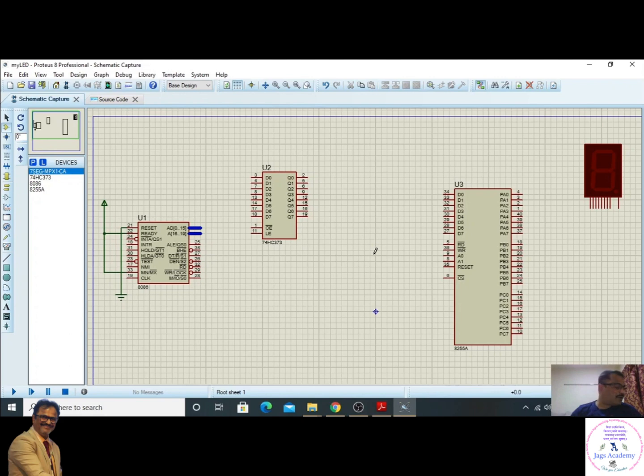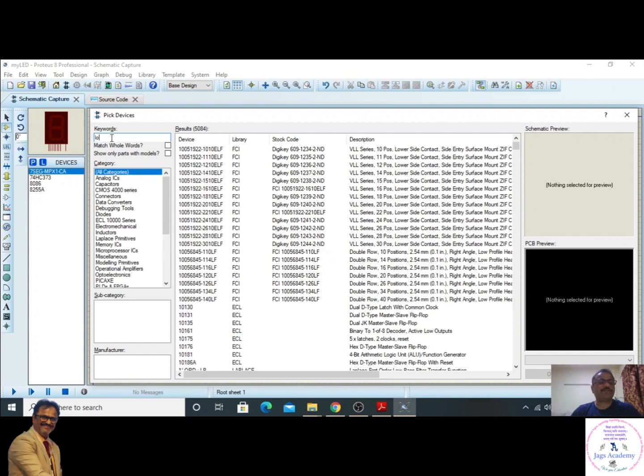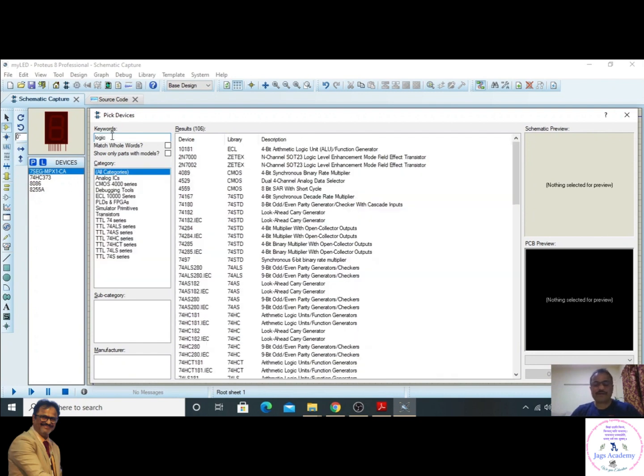Are we understanding this? Now, one more thing that is required is the logic state, which gives you 0 and 1 logic states. That also you need to instantiate and bring in. So you just put logic state here in the keywords.